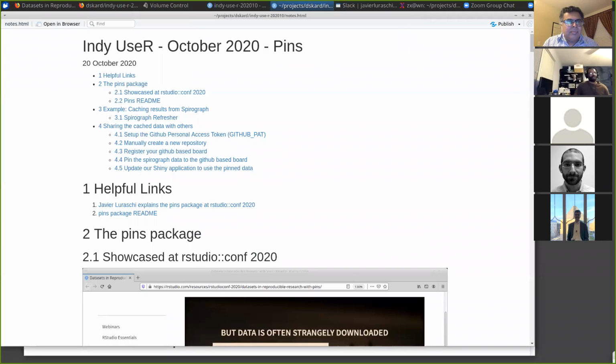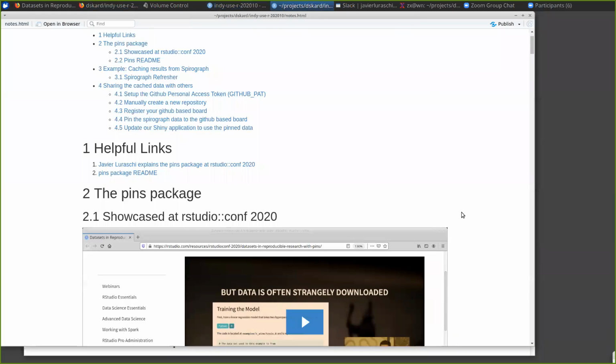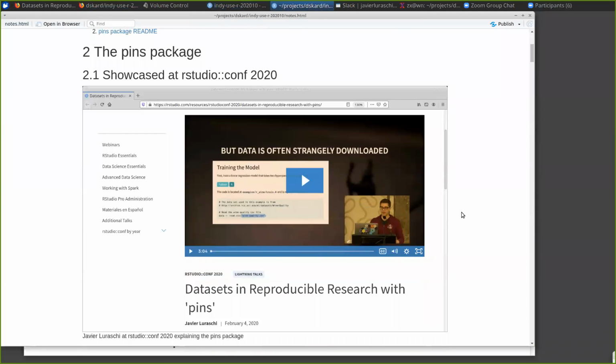Okay. So, welcome to the IndyUseR October 2020 meeting. Today, we're going to be talking about the pins package. And if you've never heard of the pins package, you're in good company. I had never heard of it until I went to the RStudio conference this year, and I saw Javier Luraschi, the author of the package, talking about it in a lightning talk.